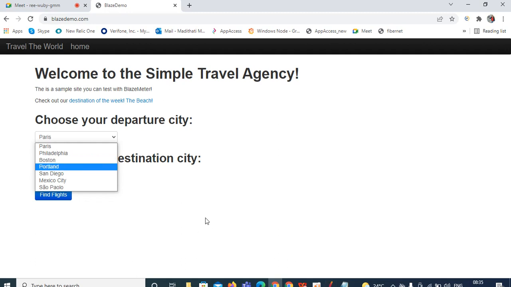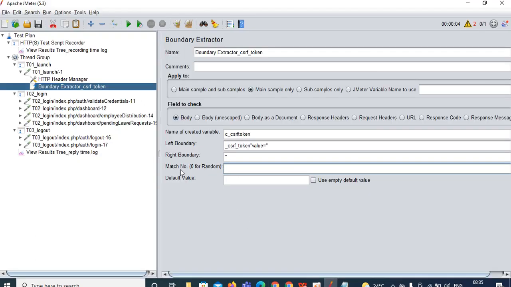So let me go to the JMeter. Here you can see match number. If you want to capture the first occurrence, you can give 1. If you want to capture the second value, you can give 2. If you want to capture the 10th value, you can give 10. Like that you can give.